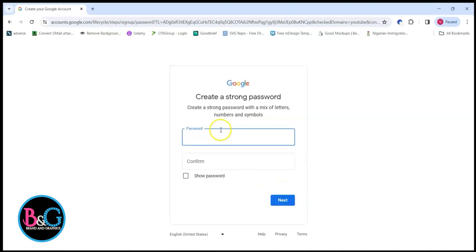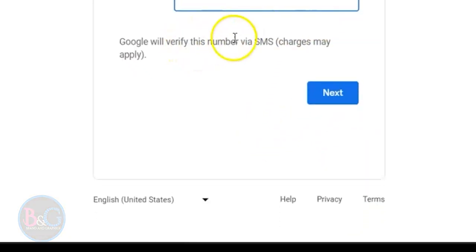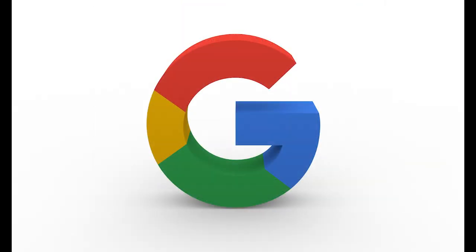Select an available name. Create a password. Re-enter the password to confirm it. Get your phone verified, and just like that, you have created a Google account. You can now use this account to create a YouTube channel or multiple YouTube channels.